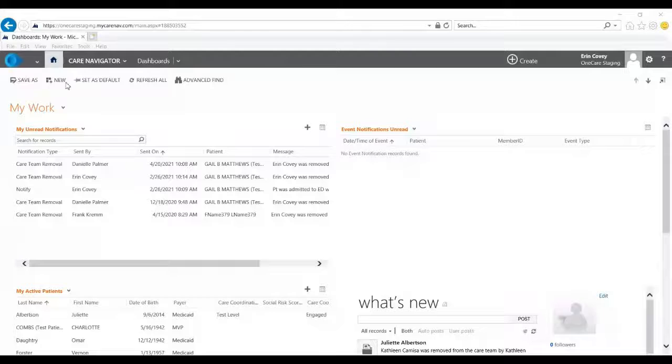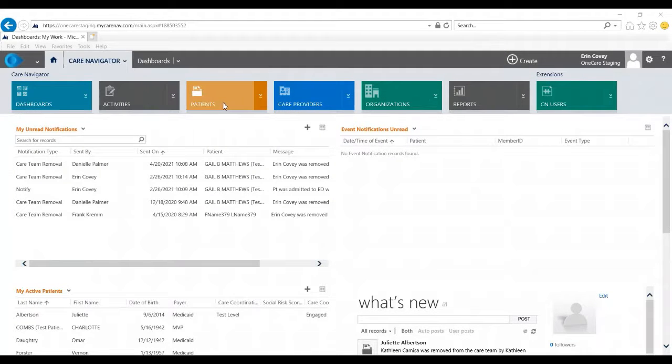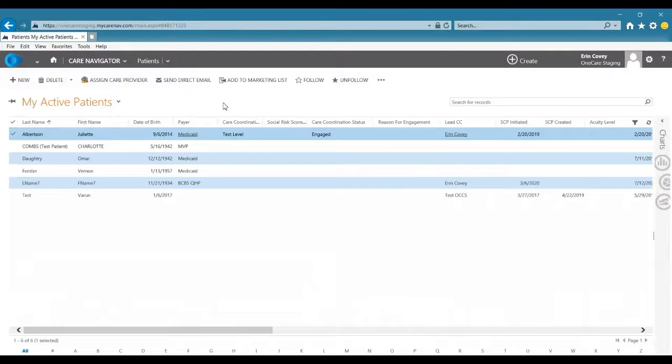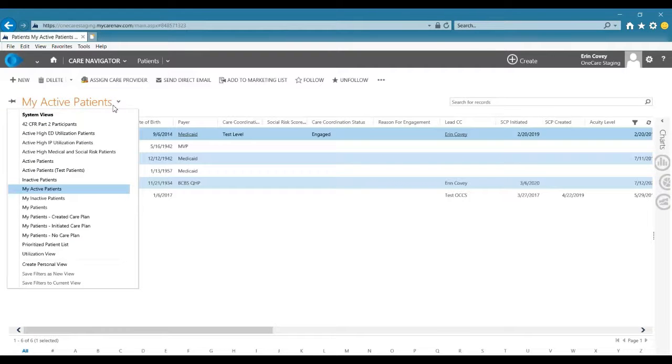All right. So as Robin was saying, this is going to be in the patients, and I am in staging. So these are all test patients. We always just like to let people know of that. So these reports will be in the active patient tab. And if you drop down the drop down caret that Robin mentioned, you'll see these lists right here.